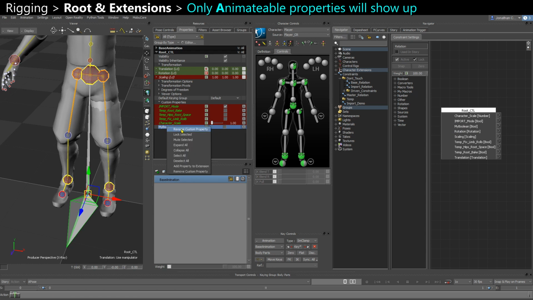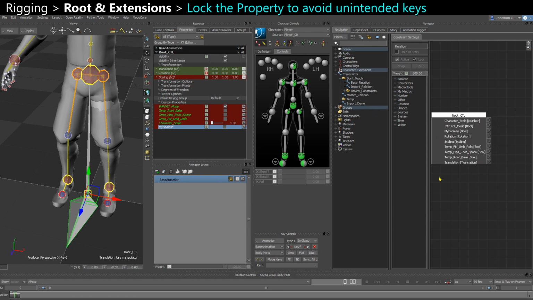I'm just going to lock the property now to make sure I don't accidentally key it because it's not something that I'm going to key all the time. It's just an option on the rig that I either activate or deactivate. So I'm going to lock it. But even though it's locked, I can still work with it in the relation, which is great.